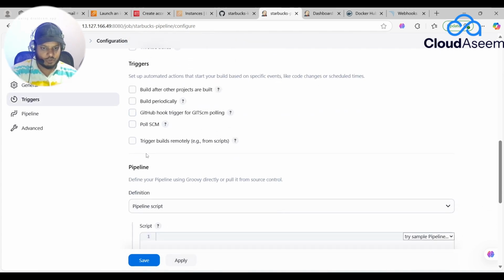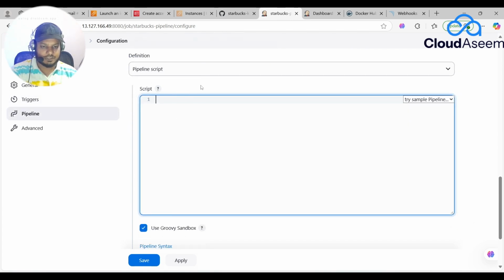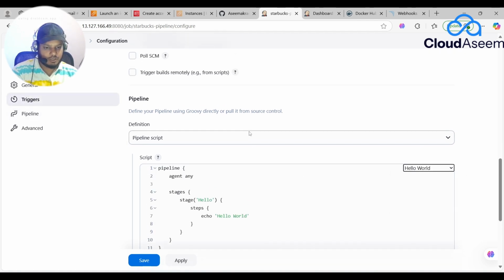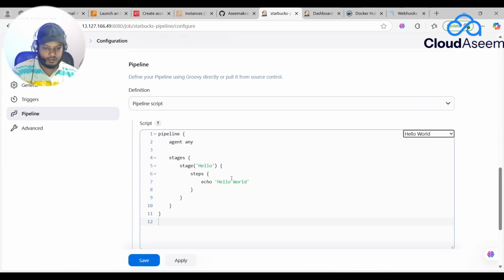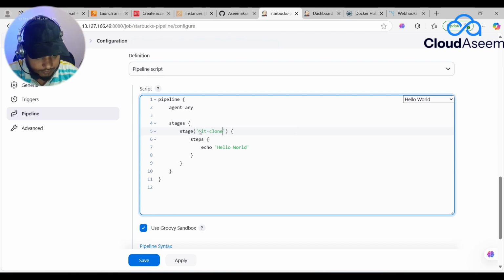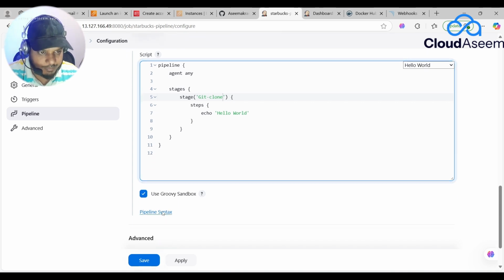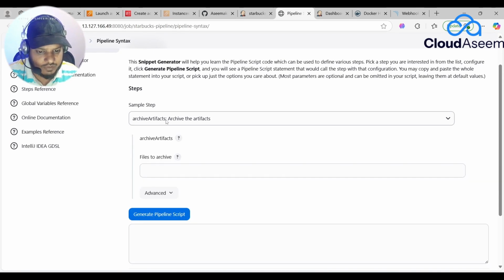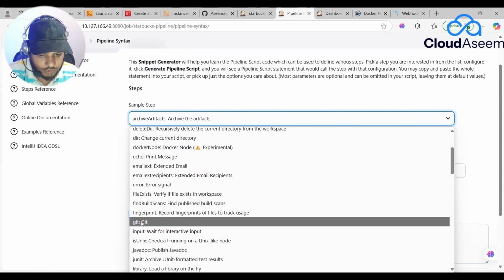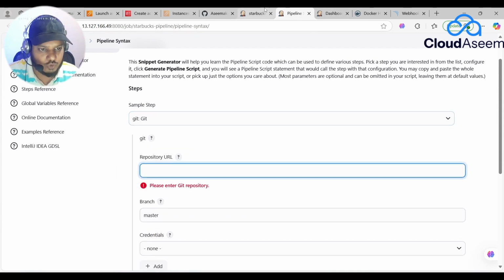After that, I need to give a pipeline script, right? Now what we need to do is create one sample pipeline, so I'll go with hello world, okay. Here I need to give stage hello world, okay, right? For this case, I'm going to override it with git clone, right? Git clone. After that, I'm going to use the pipeline script. Here I'm going to clone the repository from where? From our GitHub. Okay. So I'm going to search Git. Then I need to give the URL over here.